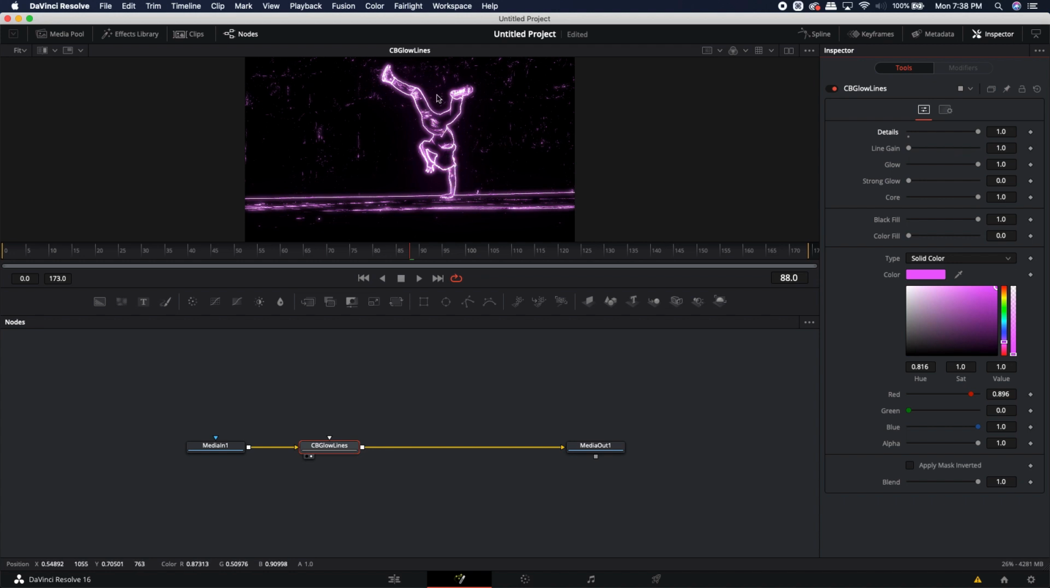Now, your outline is going to be a little bit more defined, but you're also going to get a little bit more of whatever trash is in the background as well. Generally, I usually leave the detail down, unless there's a lot of stuff on screen, then I will boost the detail up. It all kind of depends on what you're going for.